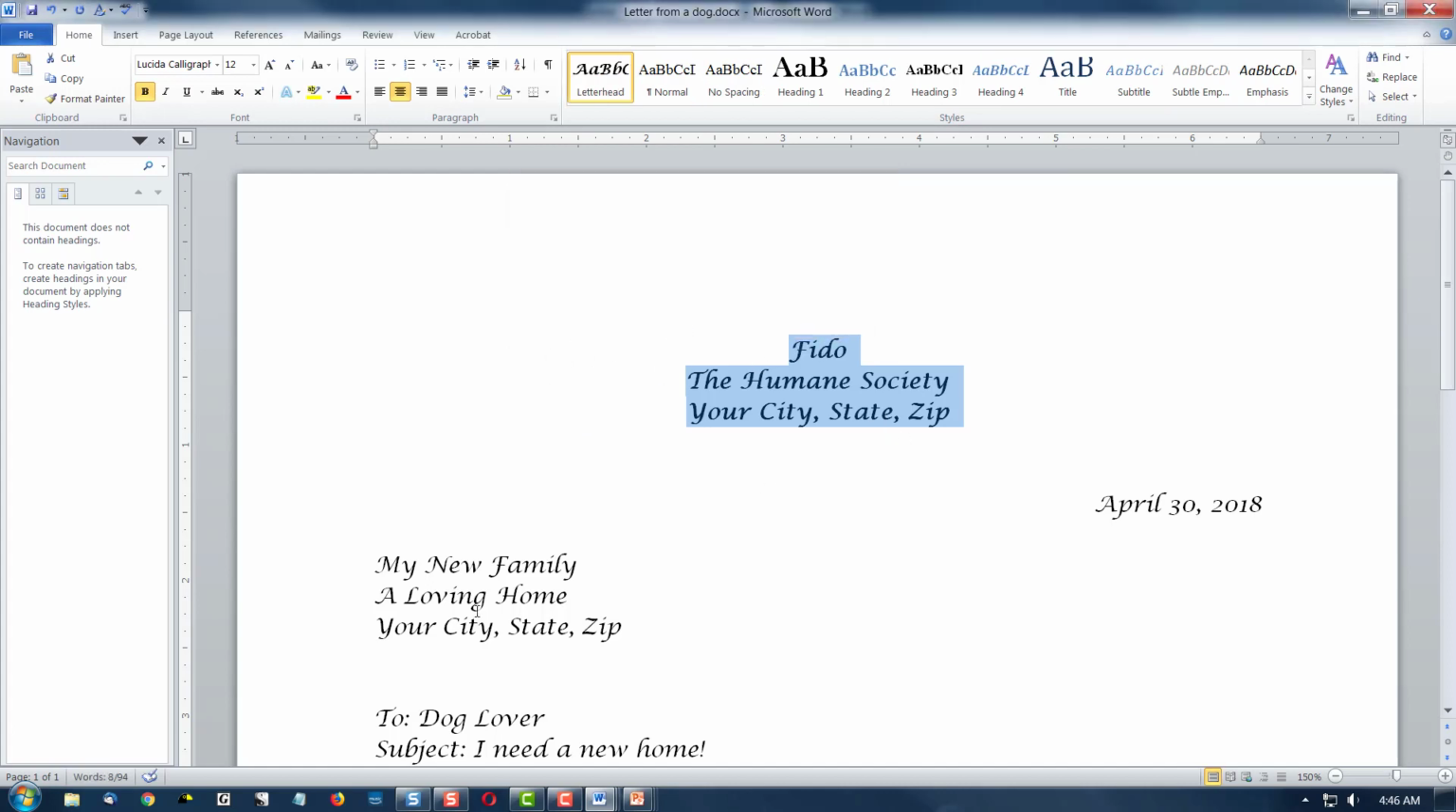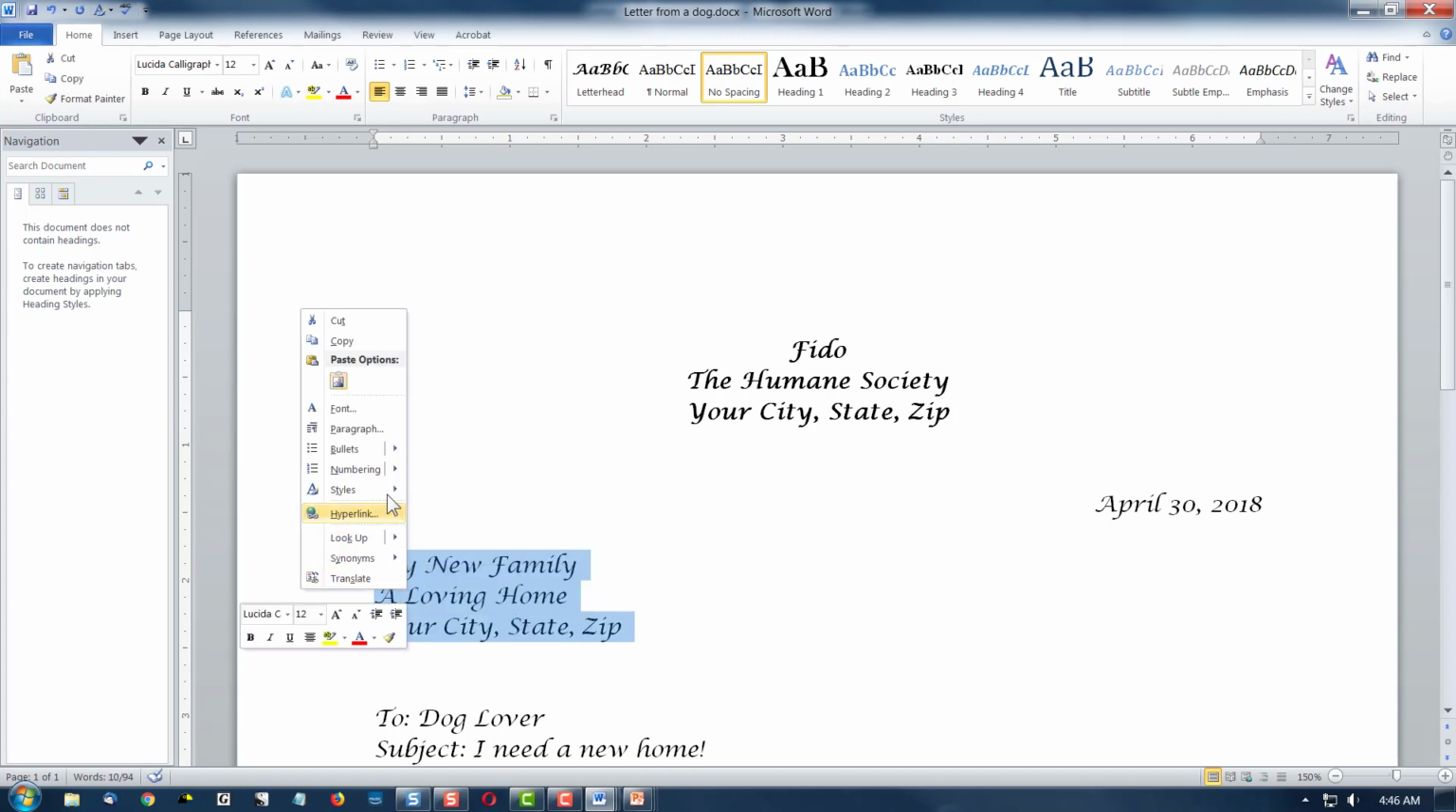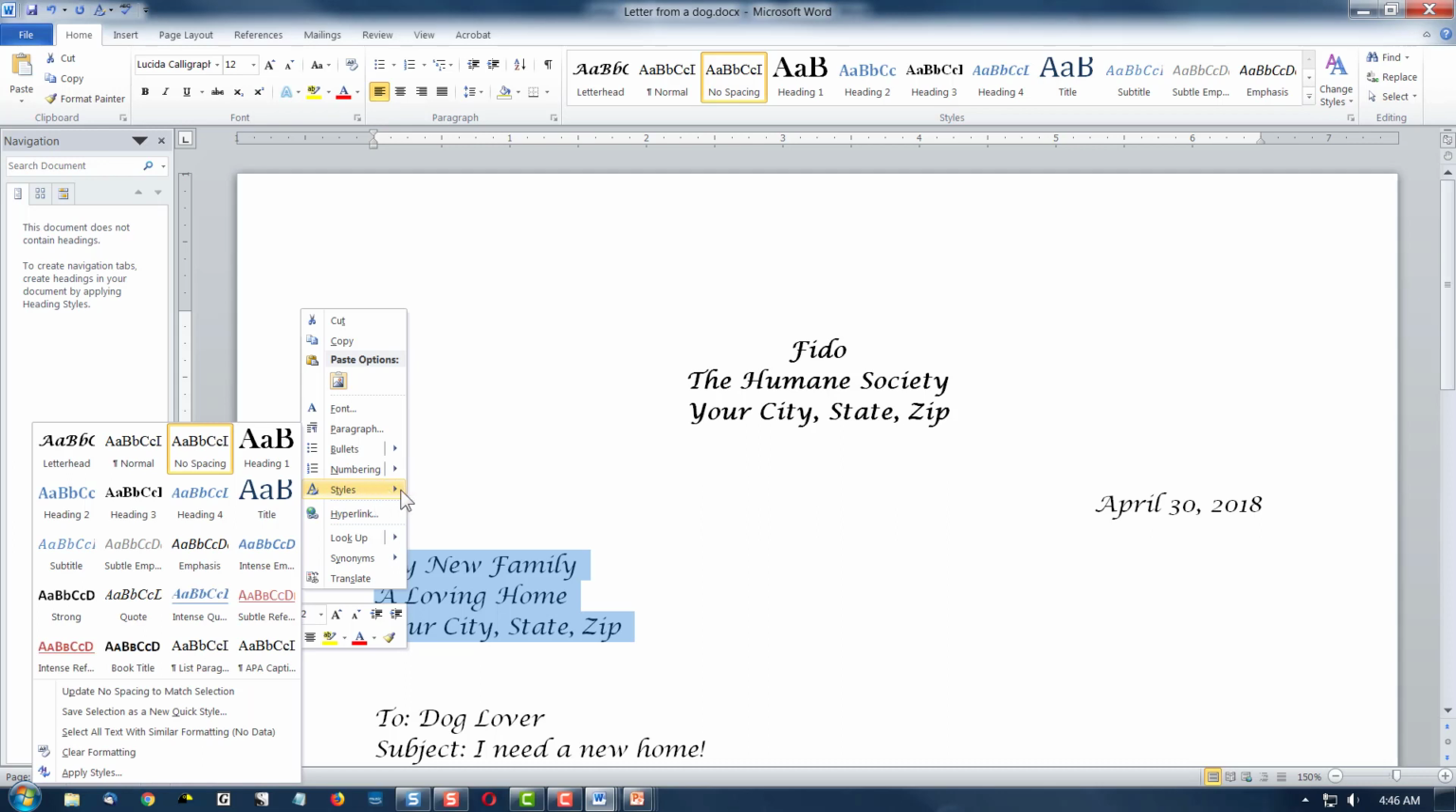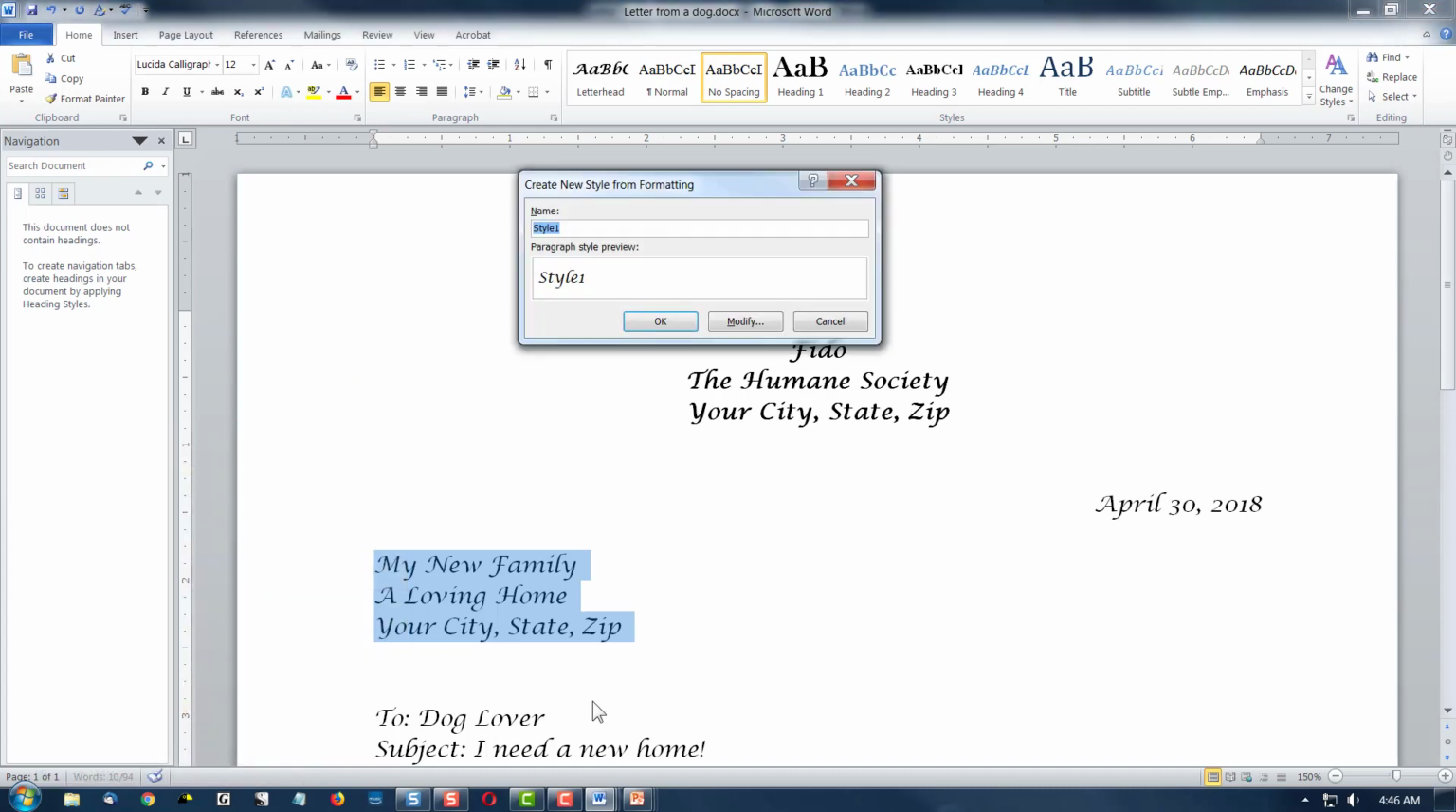And then I'm going to save the other style too, my normal one over here. I'll select that, right-click, select Styles, that drop-down arrow there, and I'm going to come down to Save Selection as a New Quick Style, and I'm going to call this one Letter. I'll just call it Letter, okay?